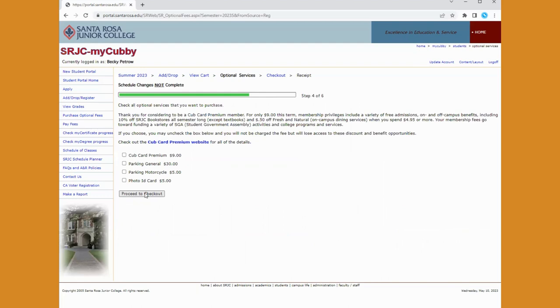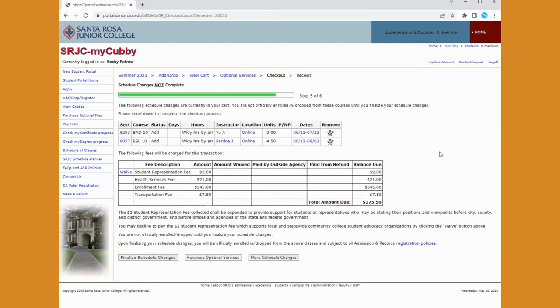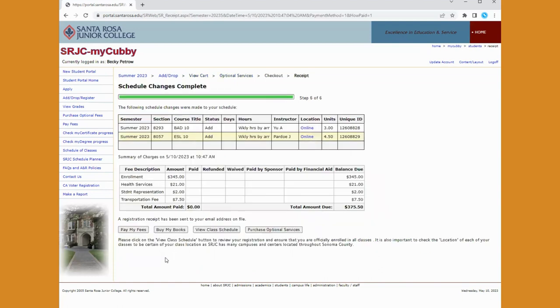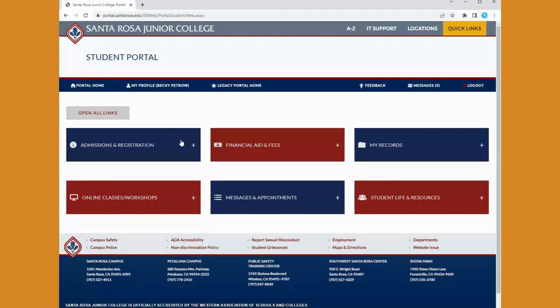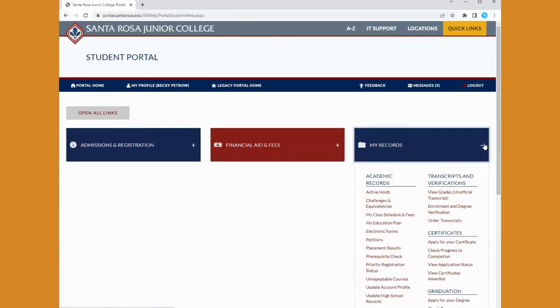Click Proceed to Checkout and review everything in your cart before clicking Finalize Schedule Changes. Now your class schedule is complete, and you can either view it here or navigate to the new student portal and find it under Class Schedule and Fees.